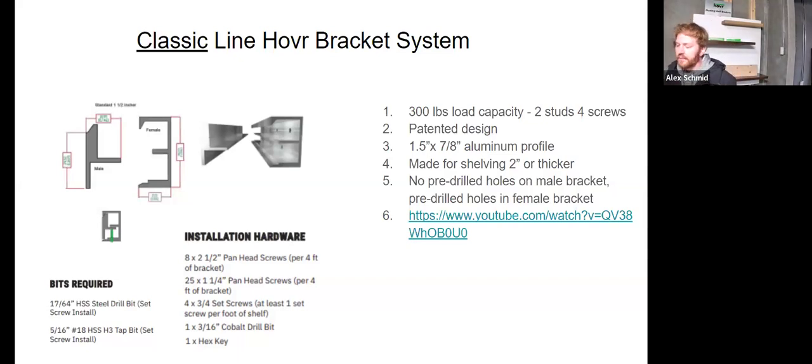So with that, you can buy those directly online. They come per 4-foot bracket. It comes with 8 2.5 inch screws, 25 1.25 inch screws, 4 set screws for that locking mechanism, 1 drill bit to drill the holes in the male bracket, which is the piece that goes on the wall here. You can see it comes with no holes, so you can line it up properly with your studs. And then 1 hex key for those set screws with the locking mechanism there. Made of aluminum, so you can cut it to size. It's made for 2-inch shelving or thicker. Generally, we have different bracket systems if you're going above 4 inches, but you can still use the classic up to there and a little bit beyond as well.